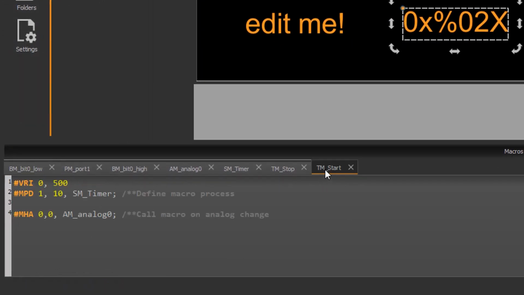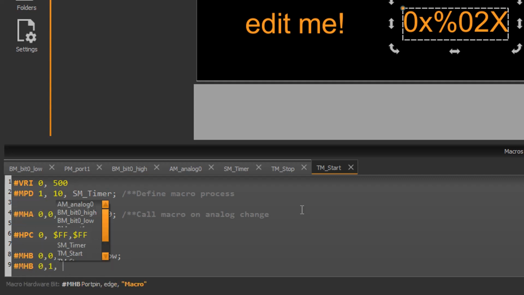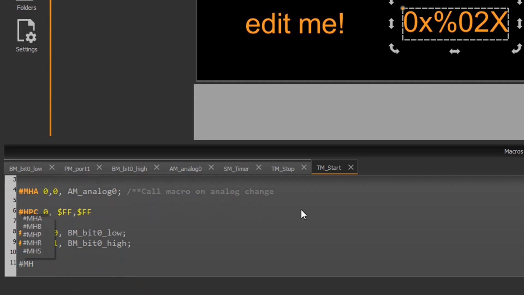We need to define the bit and port macros in our start macro. The first thing I have to do is setting the first 2 ports as output. Then I connect the falling edge to the corresponding macro. The same for the rising edge. The last command is connecting any change on port 1 to our port macro.